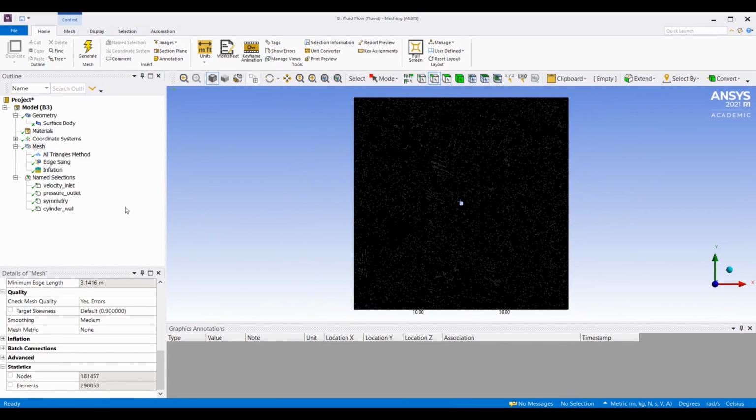All right, we can see here that we have the velocity inlet, the pressure outlet, the symmetry, which is top and bottom, and the cylinder wall. We are now finished with meshing. We can start continuing into the setup for the simulation.